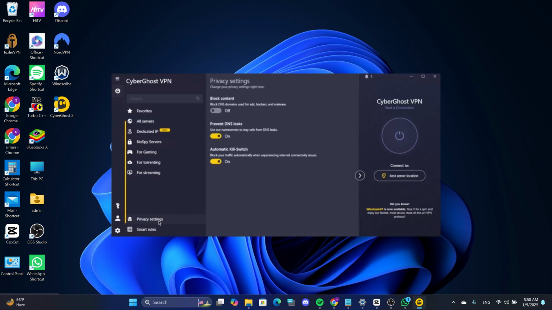CyberGhost also includes essential privacy settings. You can block ads, trackers, and malicious websites with the app's built-in protection. This feature enhances your browsing experience by eliminating intrusive ads and protecting you from potential online threats. Make sure to enable block DNS leaks to ensure your online activity stays private.